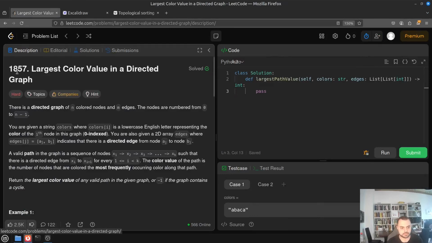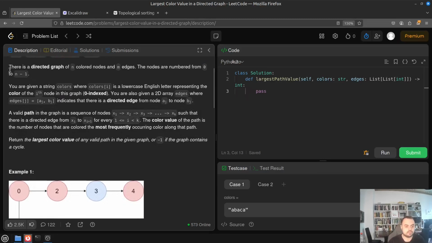Leetcode 1857, largest color value in a directed graph. The hard problem, so it requires some thinking. It's a multi-step solution, and maybe relatively to other hard problems, it's not the worst, but definitely takes some time to even come up with some plausible solution for that. So let's start reading the description.